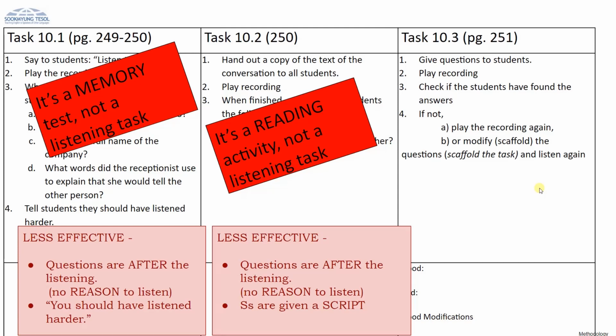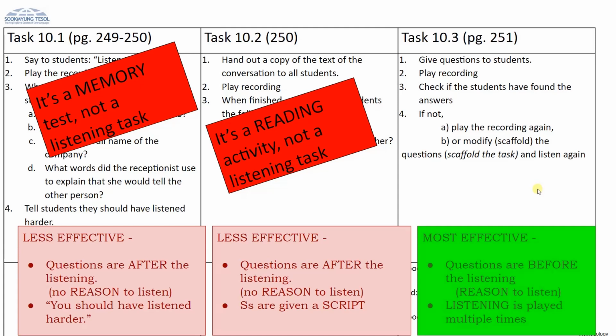Let's see, we have questions first, and then we play the recording, and then we check their answers. You guessed it, this is the most effective. The questions are given first, so there's a reason to listen, and the listening is played multiple times. How many times? As many times as they need it. And don't be afraid, they're not going to ask for it 17 times. Or if they do, they're in the wrong classroom. Usually twice or 3 times maximum, they'll get the gist and the detail of your listening task.